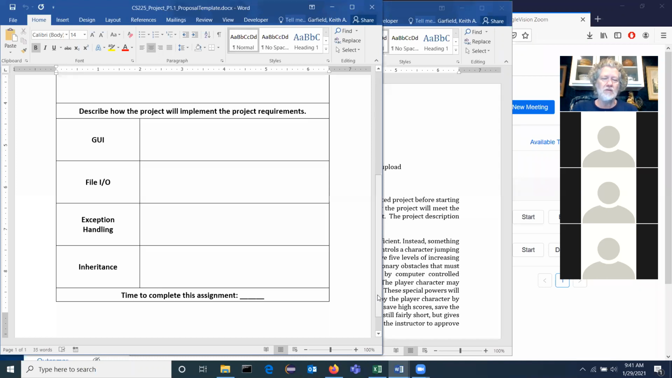And then file IO, I would say I'm going to save and recall high scores. And exception handling, I would say I'm going to ask for the user's name, and I'm going to verify that they gave me a proper name, a proper string, that they didn't give me numeric data or something like that. And then for inheritance, I'm going to say I have a generic animal that will be extended to a sheepdog and extended to a sheep. So I can fill out those forms.